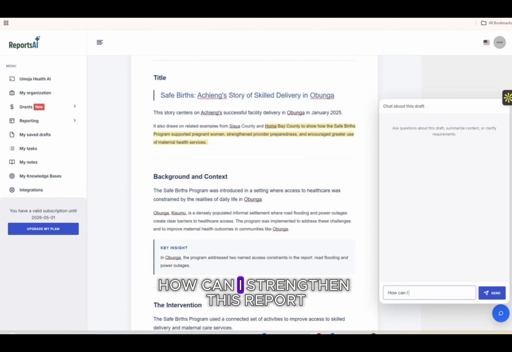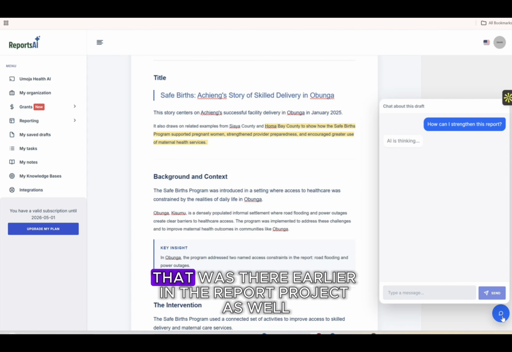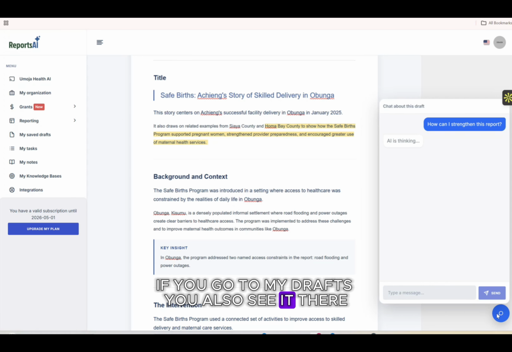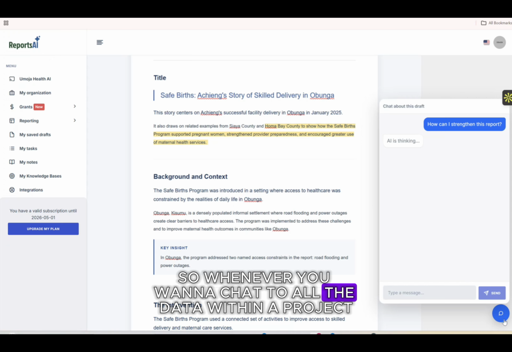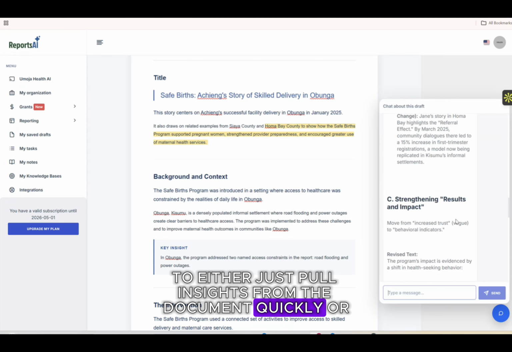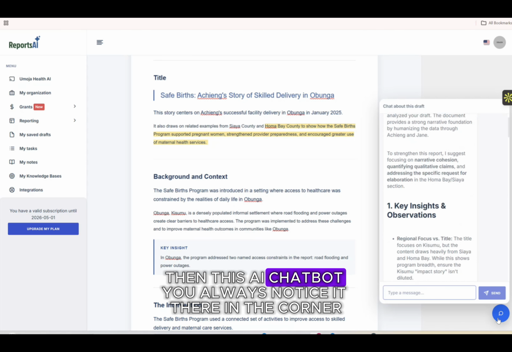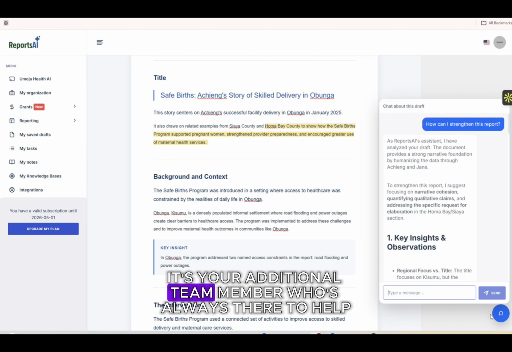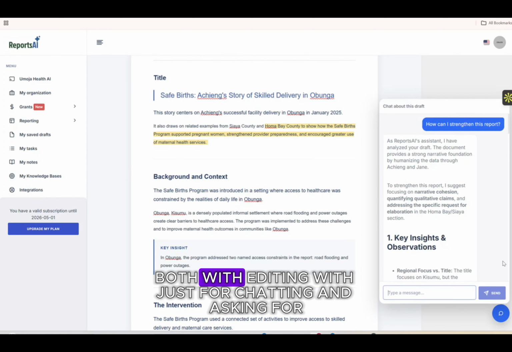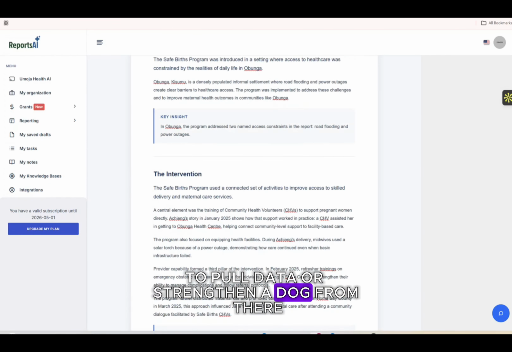And don't forget, you always have this chatbot at the bottom here where you can ask questions like, how can I strengthen this report? It's like your additional AI team member is always there. And you'll notice that was there earlier in the report project as well. If you go to my drafts, you'll also see it there. So whenever you want to chat to all the data within a project, or chat to a document, to either just pull insights from the document quickly, or to ask for feedback on how you can improve, then this AI chatbot, you always notice it there in the corner. It's your additional team member who's always there to help, both with editing, with just chatting and asking to pull data or strengthen the doc from there.